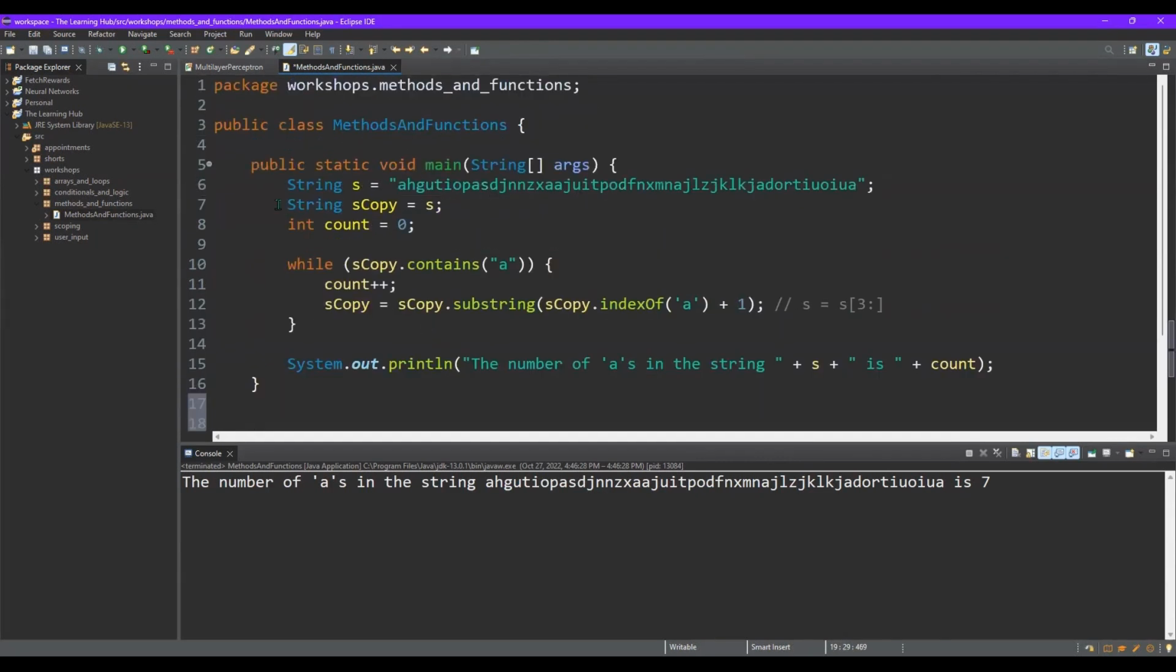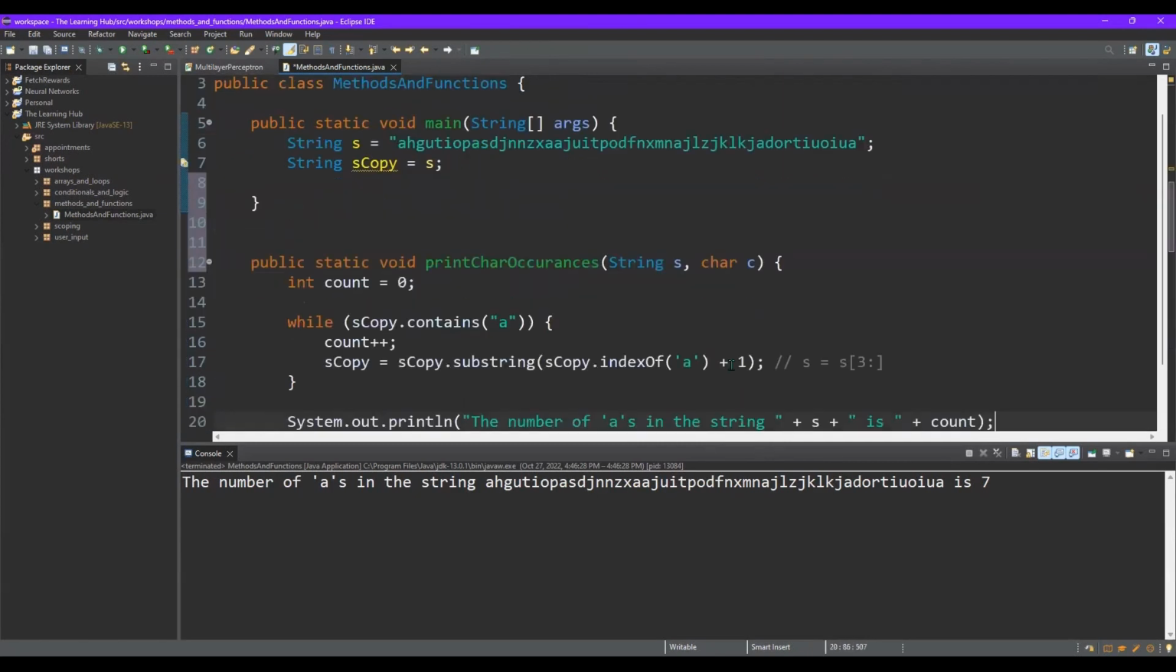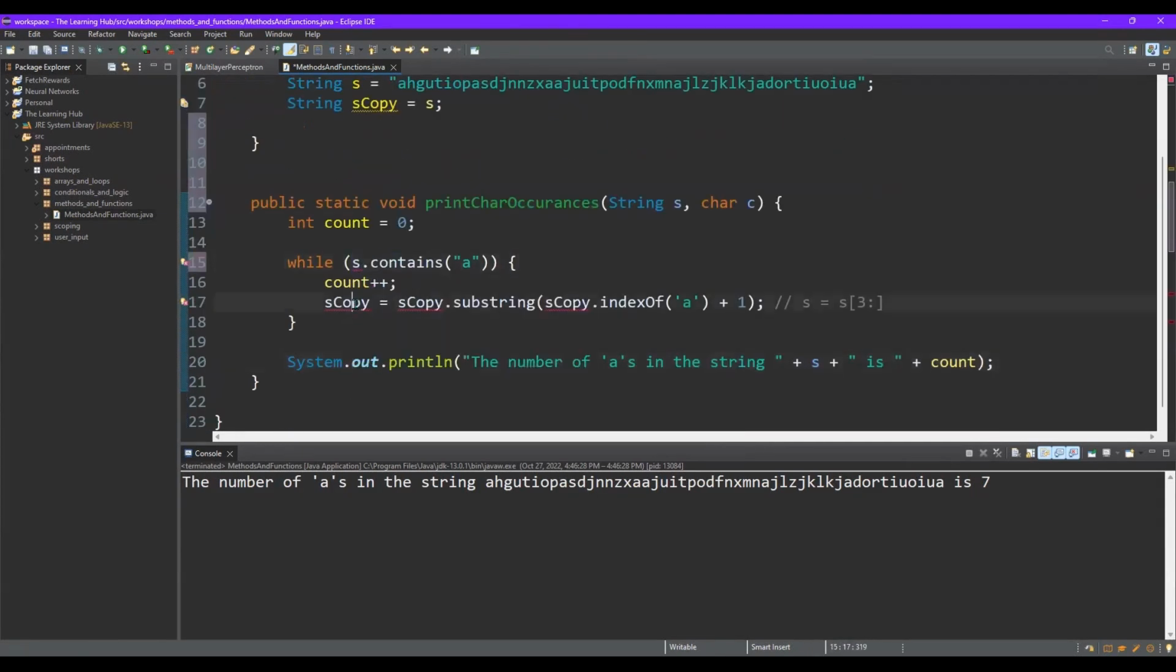So now if I copy this part, because this is really all we need, and paste it in here, and then we'll change this back to s. Now this code is still specifically counting the letter A, but we want it to count whatever this char is that's being passed into the method. And I keep using that word passed in. I will go into more detail on what exactly that means later on.